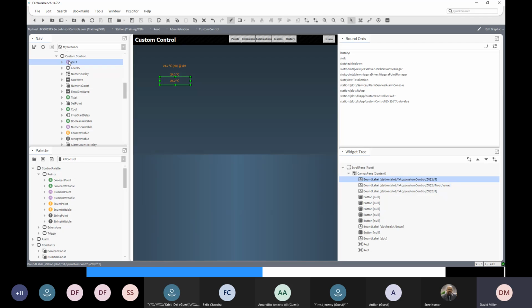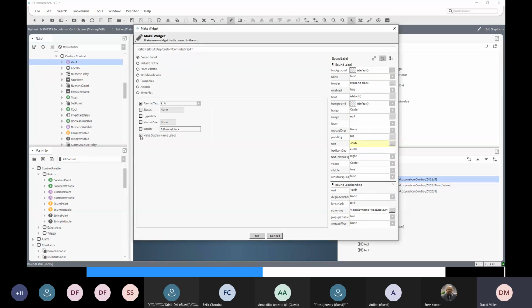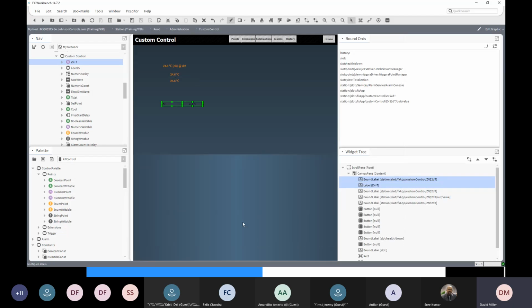Now, if we do that process again, we drag our zone temperature over, but this time we use make display label name, and we'll change our format to, let's call it out dot value. We're bringing in a bound label, go OK. This time we get the label and the value.